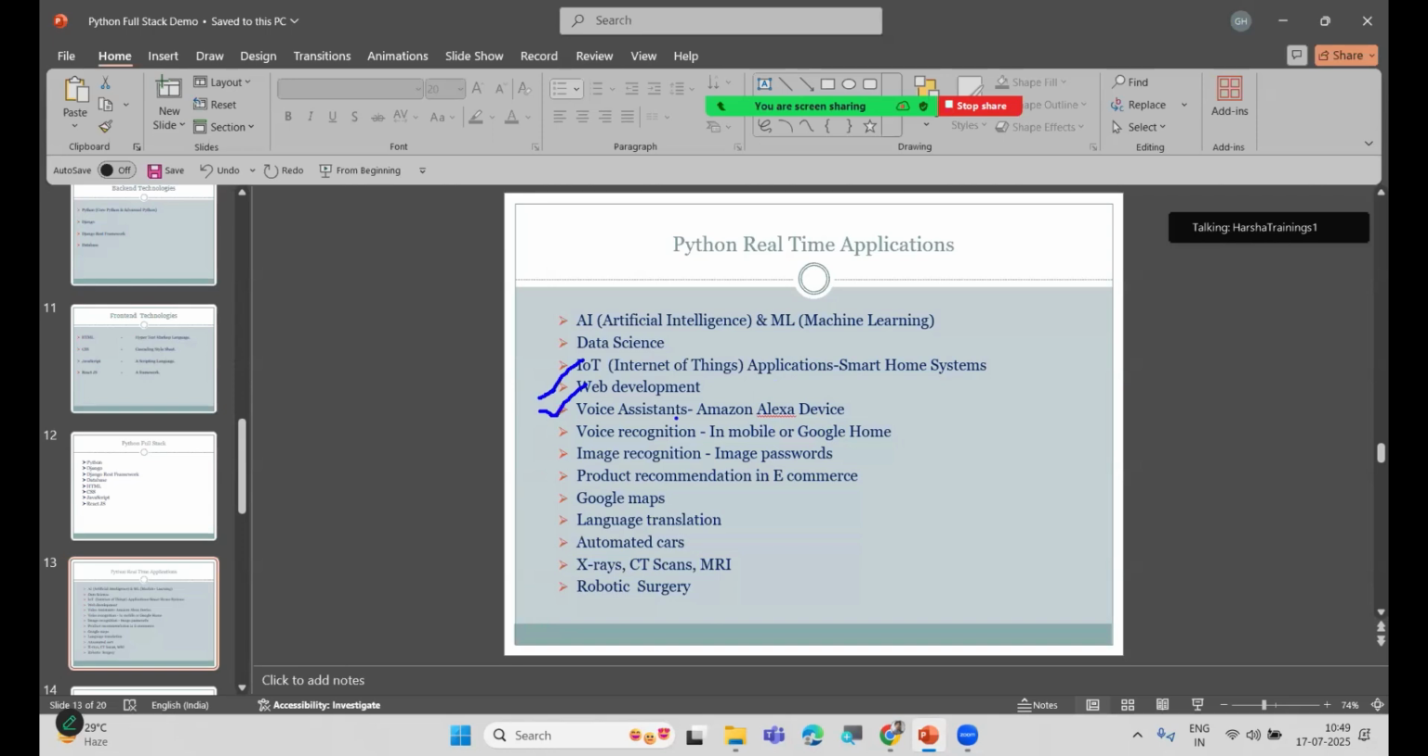Next, Python is also used for voice assistants, like Amazon Alexa devices. Do you know Amazon Alexa? Anyone? Right, Amazon Alexa. What do you do with that Alexa? Yes, you give some commands, and then it responds to you. If you want anything, you can ask, and it will search and bring it to you.